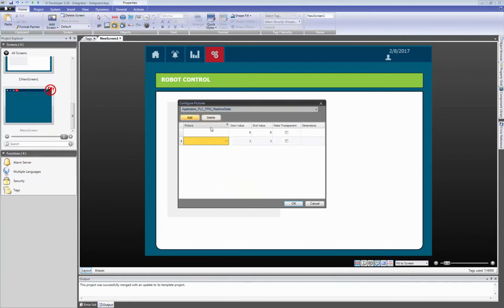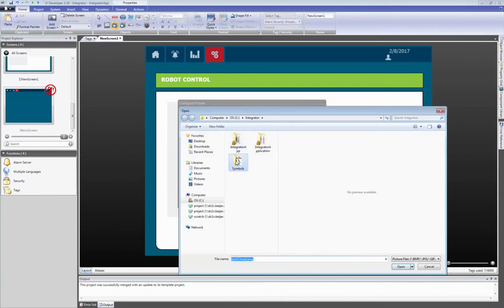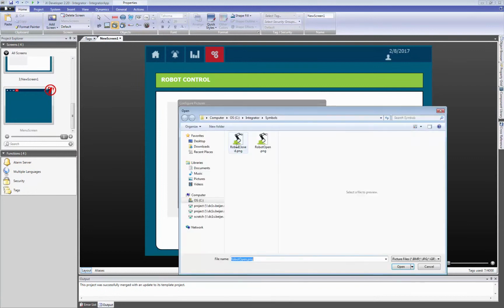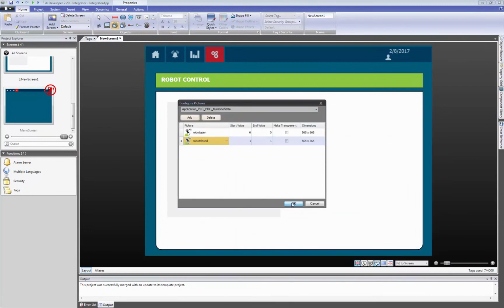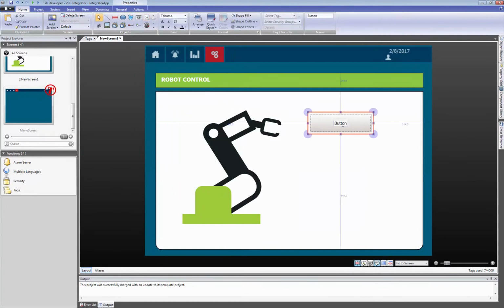Now we need to select which pictures should be displayed. The first picture will be displayed when the tag value equals 0. The second picture will be displayed when the tag value equals 1. Let's add a button to open the robot grip to the screen. Next, change the text to open.